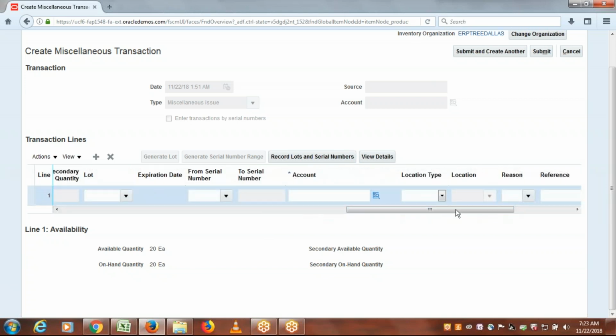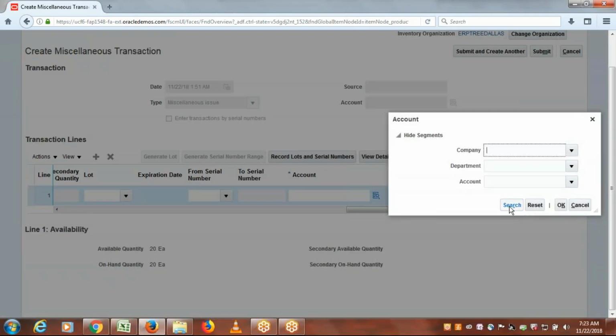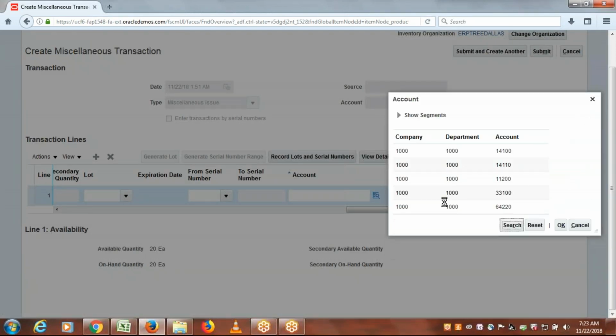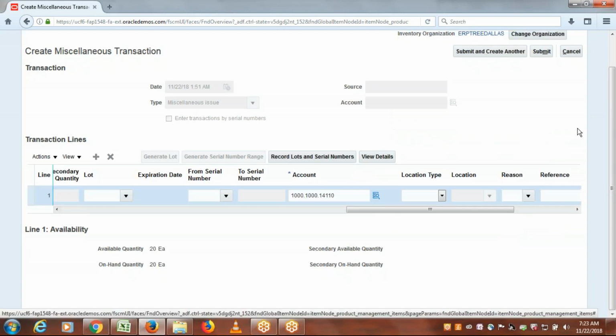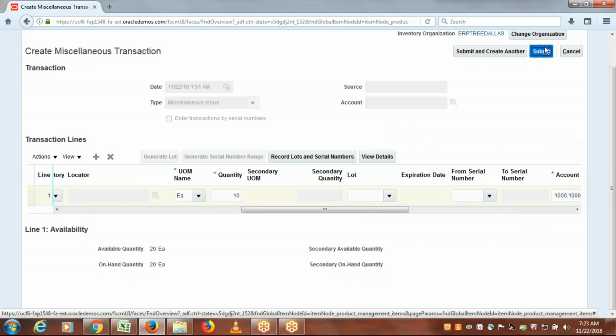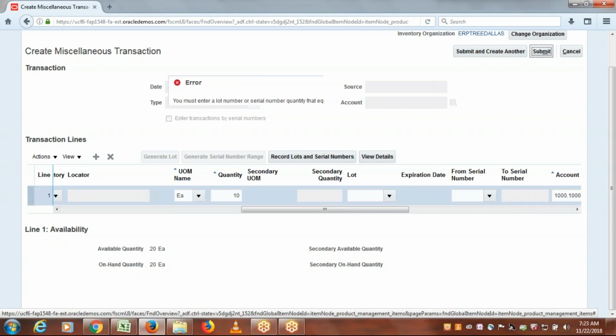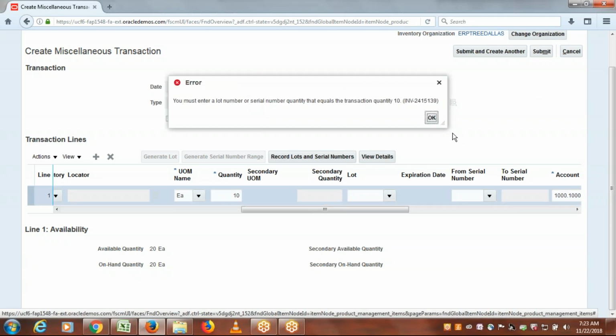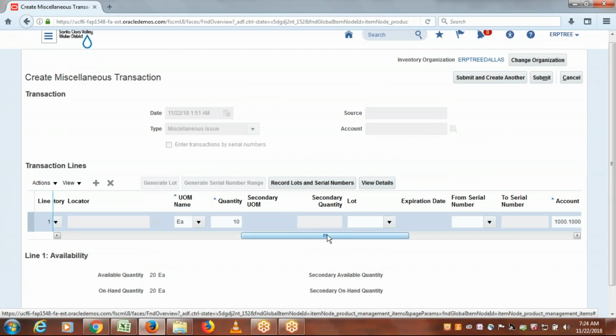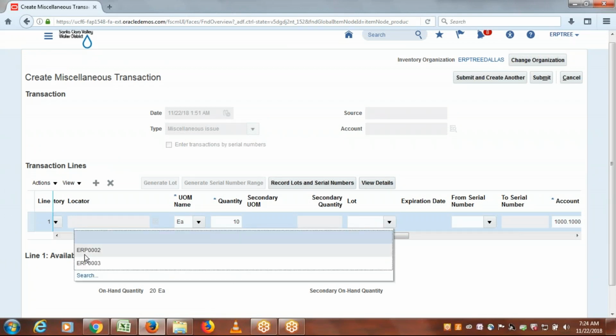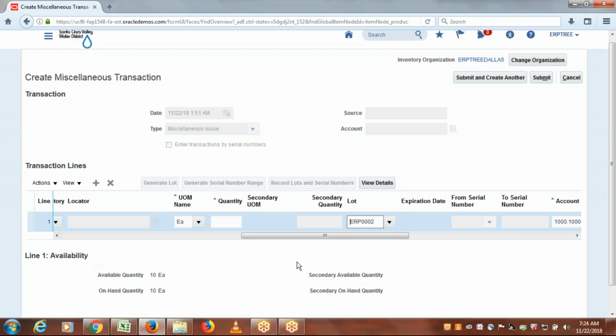Okay, just you may try. Search, select, and say okay. If you say submit, the system will ask us to provide the lot number and the serial numbers which are applicable. From which lot we want to issue 10 quantities? Select lot. We have only two lots for this item. We want to issue from lot 2.